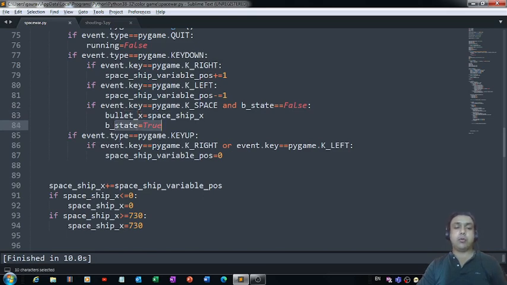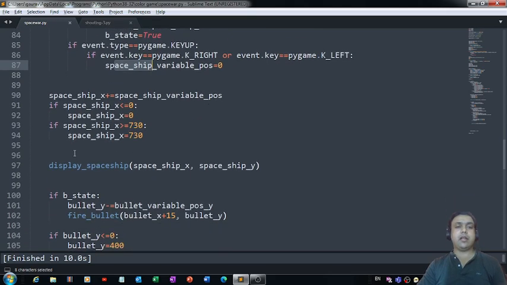Right, and the moment the user releases the pressed key, if the pressed key is the right or the left direction key, then the spaceship will become stationary. The user will not be able to see it moving anymore, either in the left or right direction. Then that's the condition which is actually helping the user in moving the spaceship in the left and right direction.